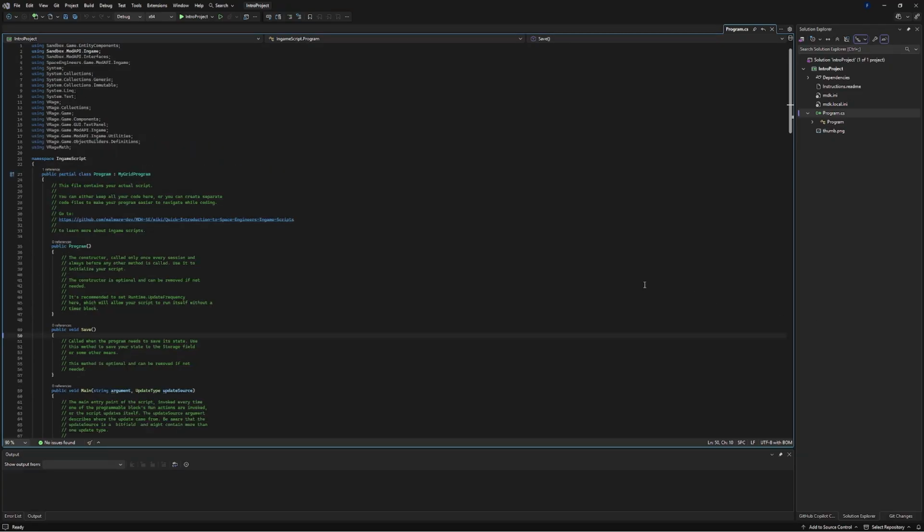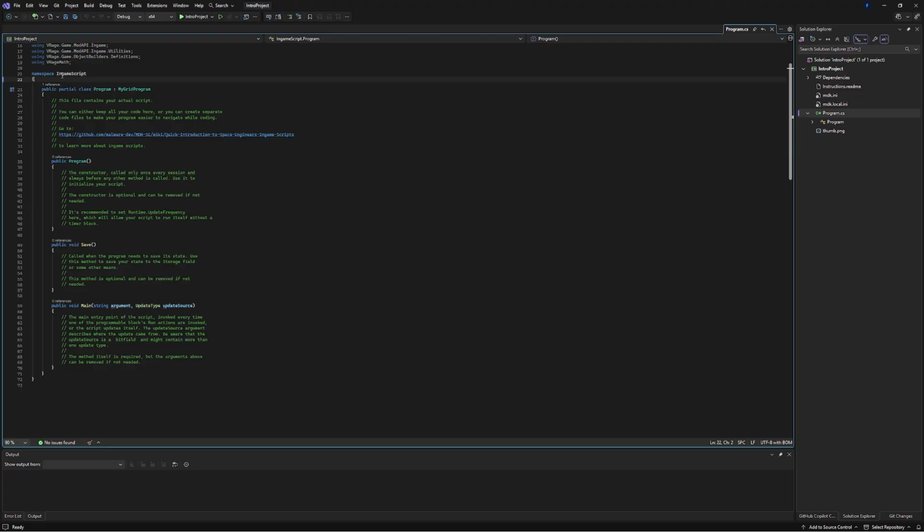So if you're new to programming, I guess the first thing I should explain to you is scope. You'll notice this is namespace IngameScript, and then it's got this little squiggly bracket here. So this is within our namespace scope. So anything in here is going to be accessible by the namespace. Then we have another, public partial class Program, and then this : MyGridProgram.